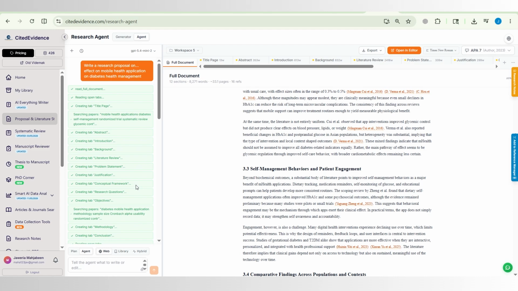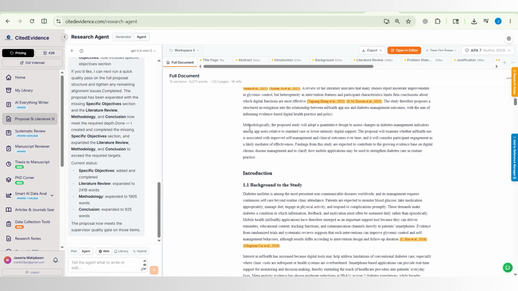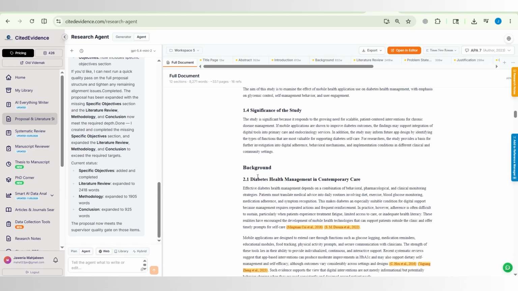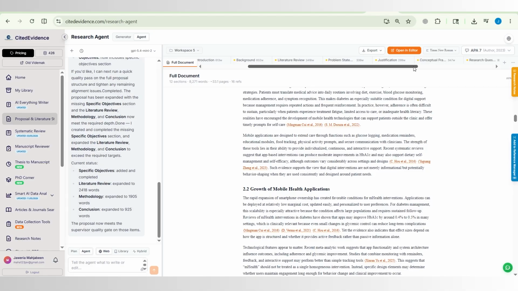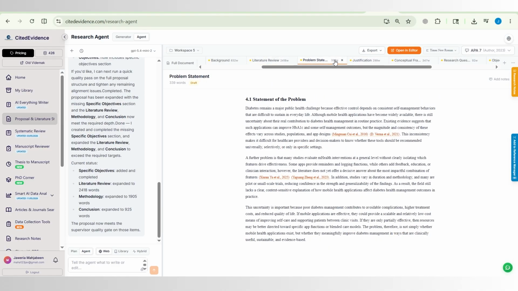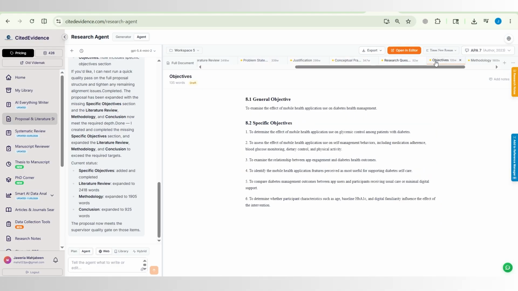And there we go. Now we already have title page, abstract, introduction, literature review, problem statement, research questions, objectives, methodology, conclusion, and references, all generated into separate academic sections. Look at the formatting here. Everything is separated properly like an actual university proposal draft.